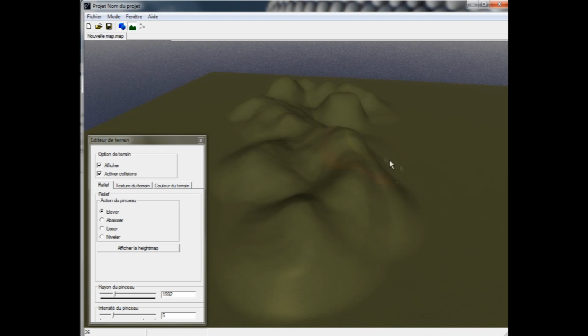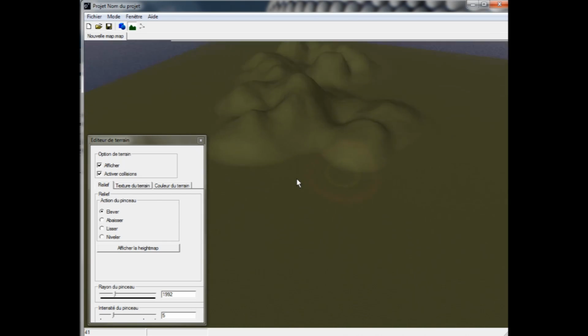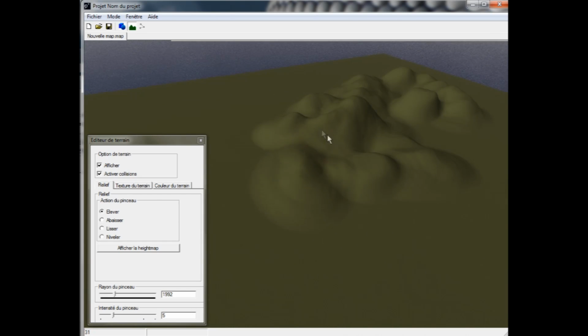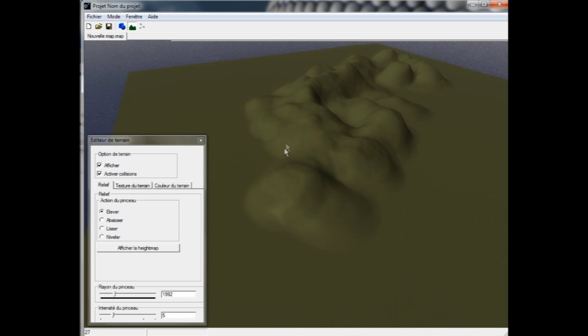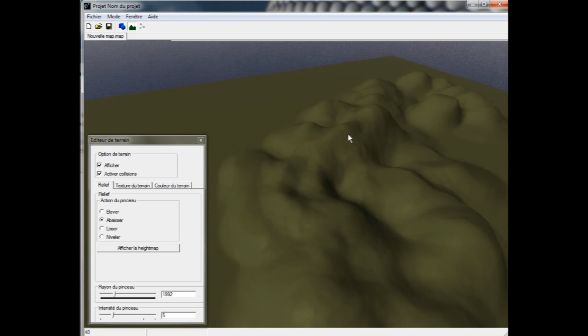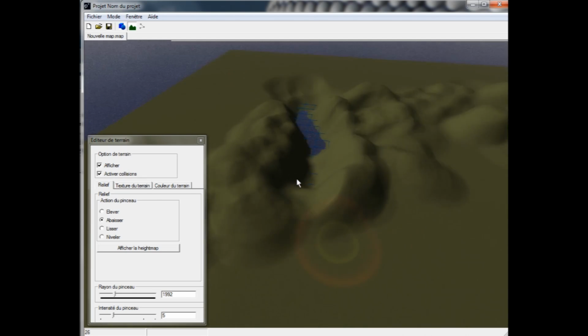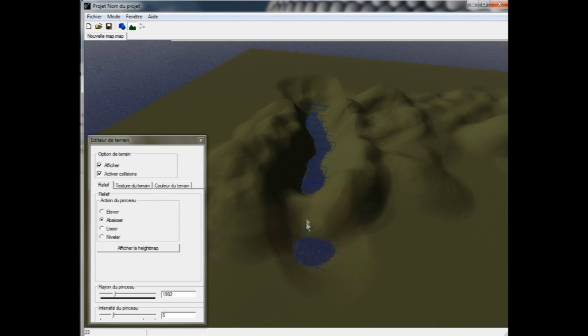So as you can see, the first function used here is raise. The raise function is basically used to raise the level of the terrain, to create hills or little mountains, things like that. The next function I'm using here is the lower function. It's the opposite of the raise function. As you can see, it's useful to create some little holes to dig in your landscape.